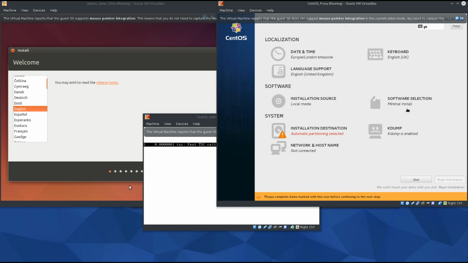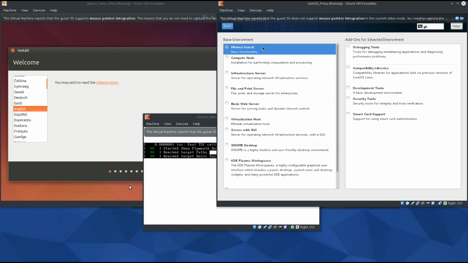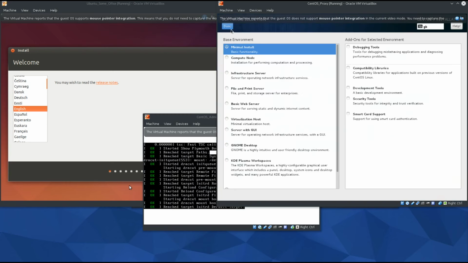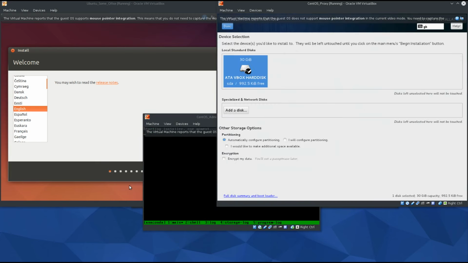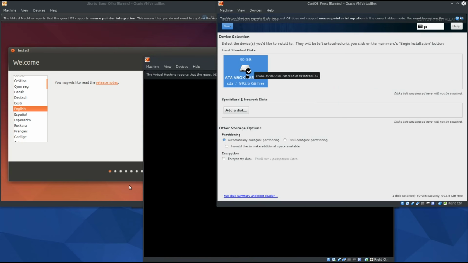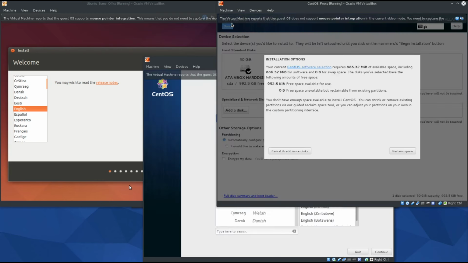Installation source, local media, software install. This is going to be a minimal install. We're not going to select anything else, and we're going to hit done here. Destination installation, so just select this one disk, make sure that you have this black and blue mark here, and select automatically configure partitioning. Done.